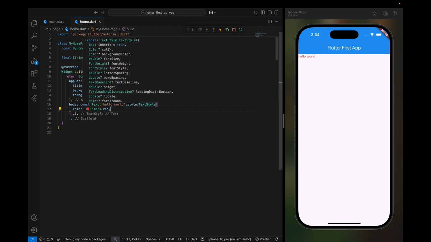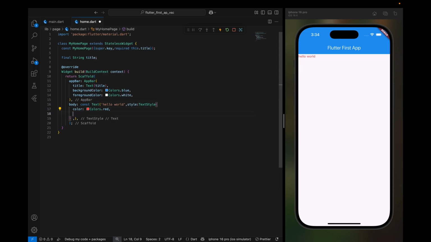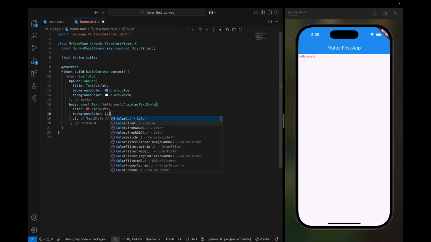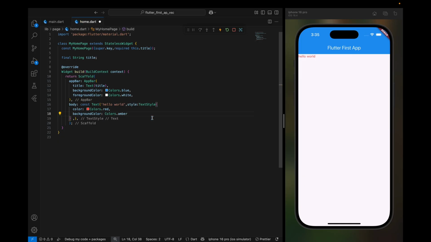We already used the color, so now let's use the background color. So backgroundColor, again I'm using the Colors class, and let's use this amber color. Give it a comma, save, and now you have a background color for your text. Let's change the color to have a little bit of contrast. Let's use white color instead of red, save, and this will auto reload.